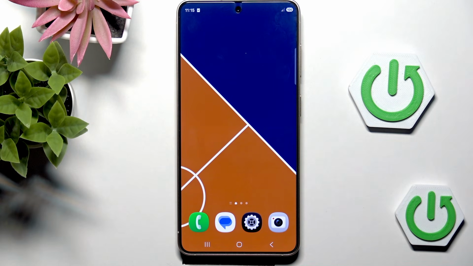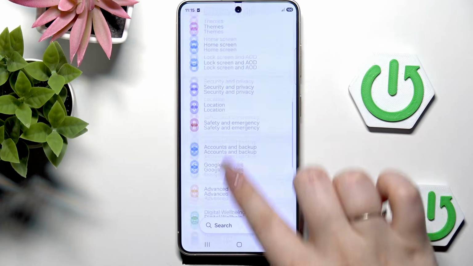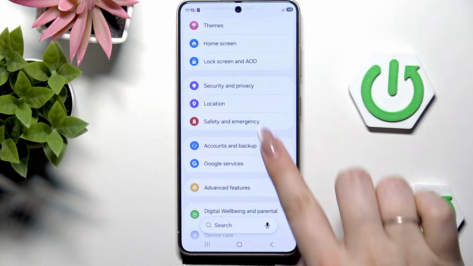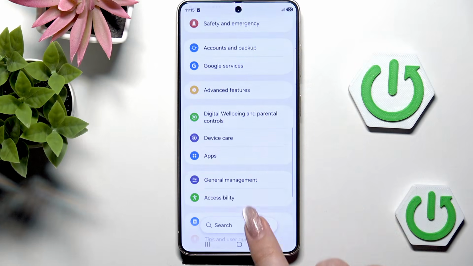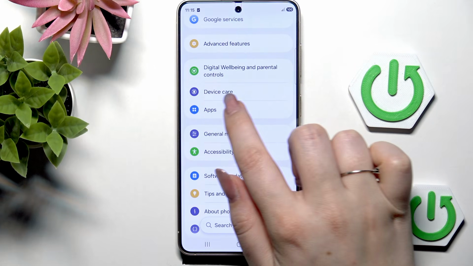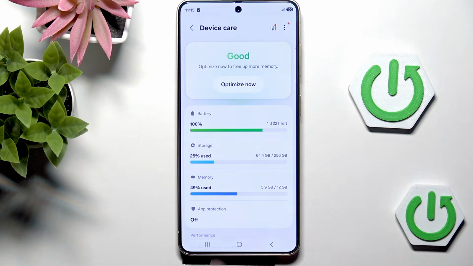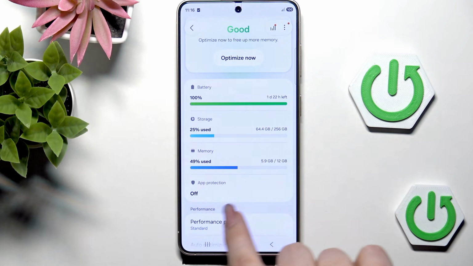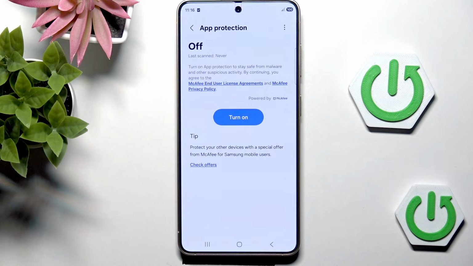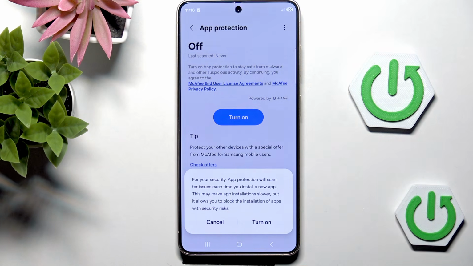So let's start with opening the settings, and here we have to scroll and find the option Device Care, which is right here. Here, as you can see, we've got the app protection, so just tap on it. And first of all, we have to turn it on, so just tap on Turn On.